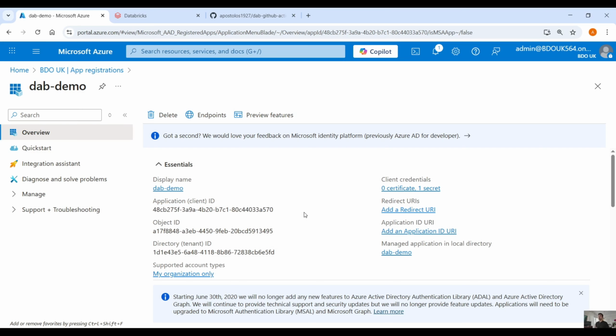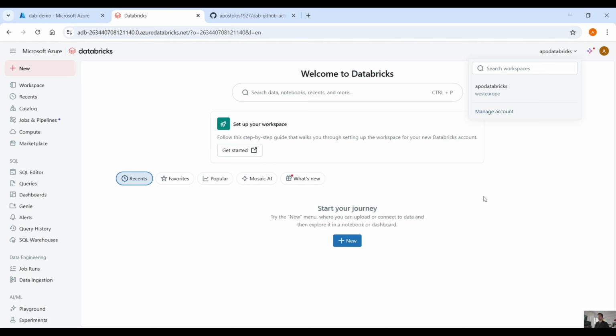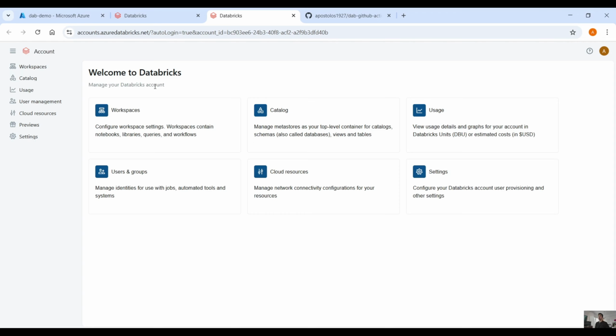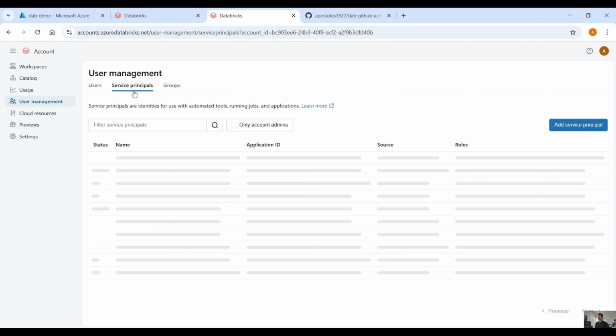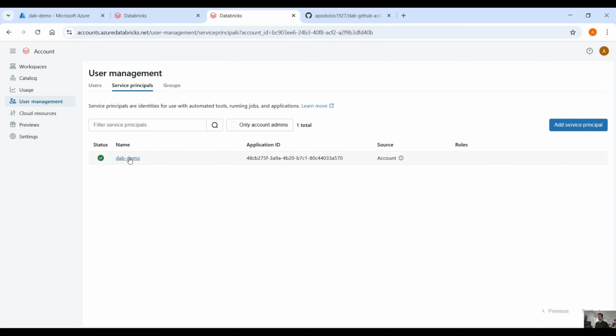Now, the next step is to provide admin access, admin privileges to your service principal on your Databricks workspace. So move into your Databricks account console. Click on your Databricks workspace name here, click on Manage Account, log into your account console, and here where it says user management under service principal, you can see I have already done that.